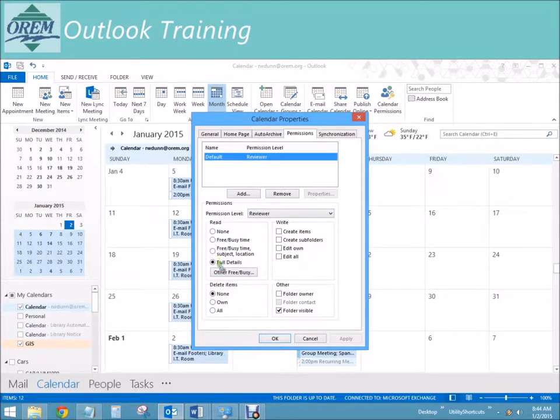They'll be able to read the full details of each appointment. That includes the location, the subject, and whatnot. But everybody does not have permissions to delete appointments. That's solely mine, so Delete Items is at None. Write, W-R-I-T-E, nobody has the ability to create items for me, or create subfolders for me, or to edit their own or all of them, and nobody else is the folder's owner.